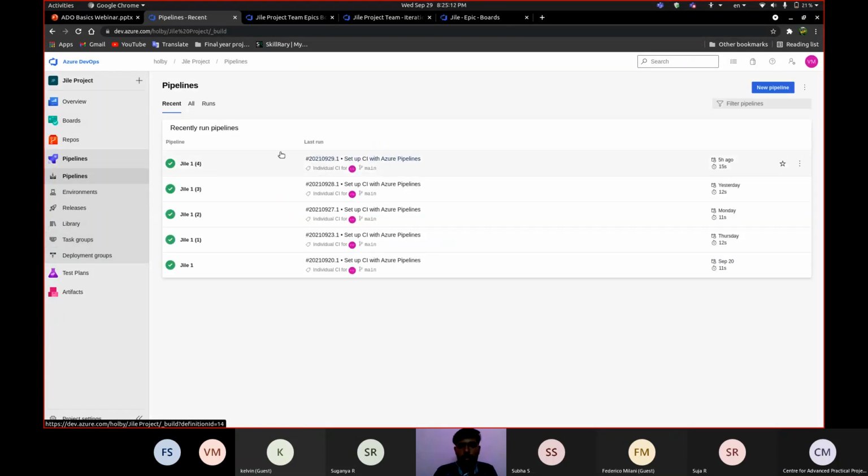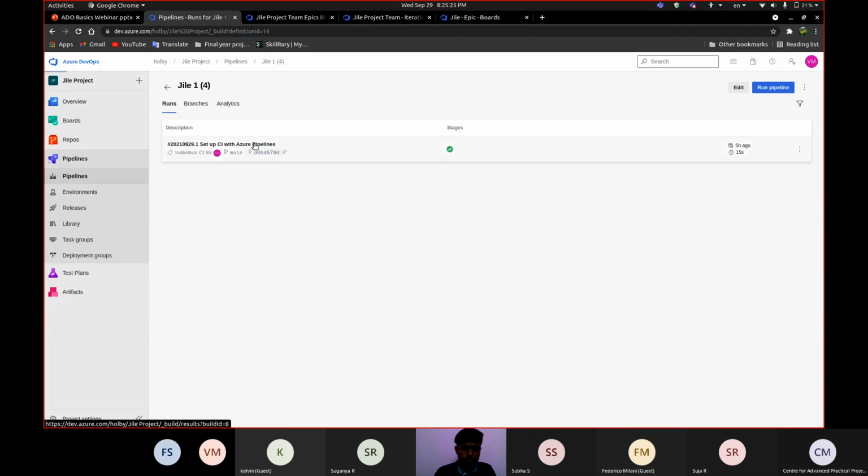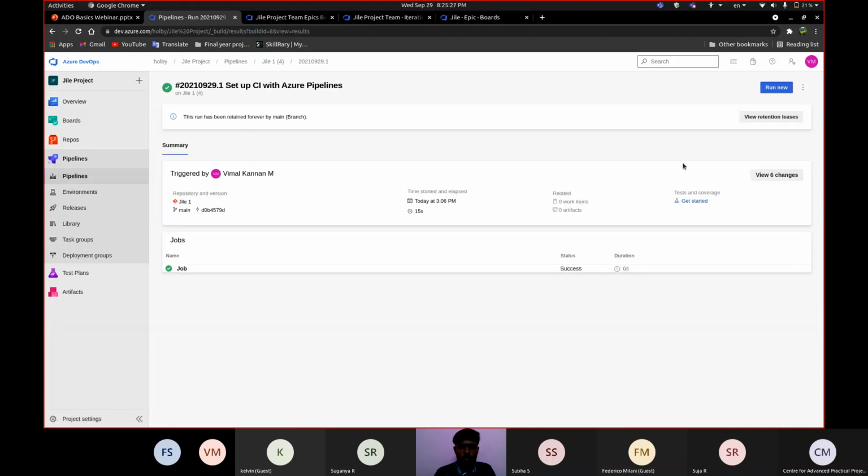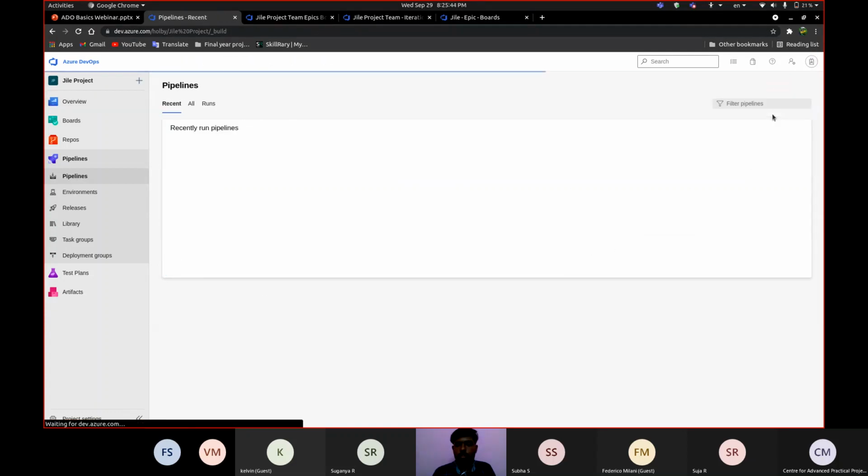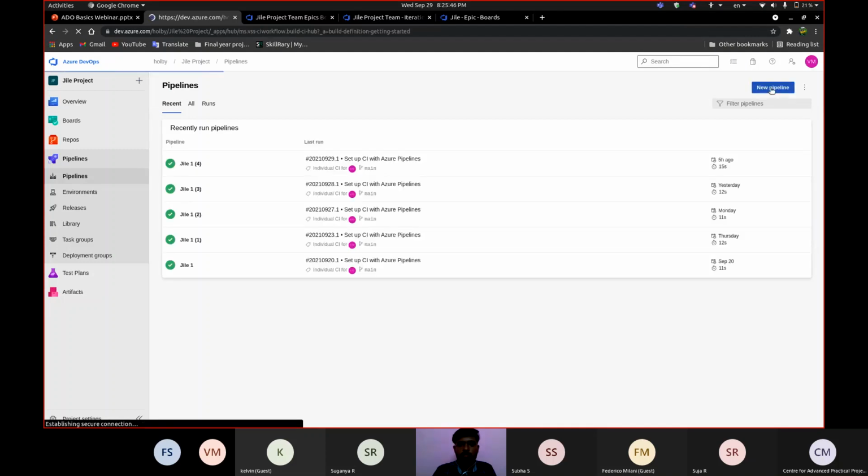A pipeline will automatically create a code and then execute it for our project. Here we can see some of the pipelines were previously created. We just click on this particular pipeline. It will show the summary about the pipeline, like when it was executed, how much time it took to execute, and what the status of the pipeline is. If you want to create a new pipeline, just click on New pipeline.